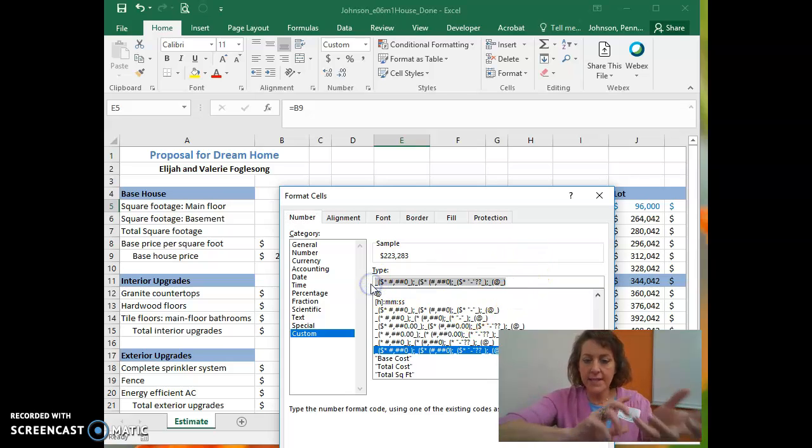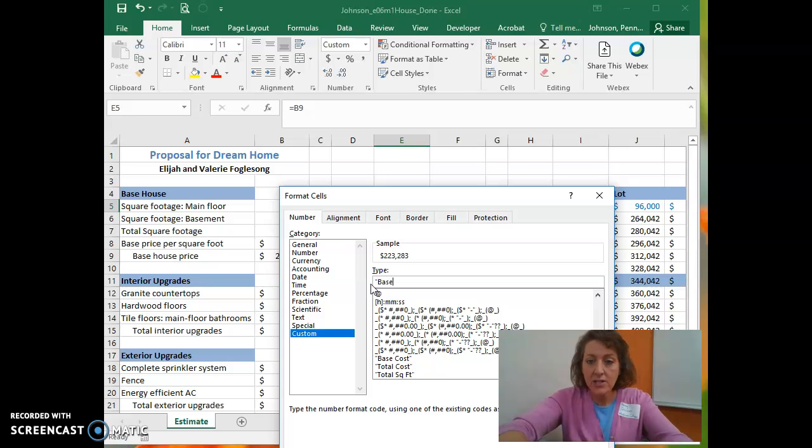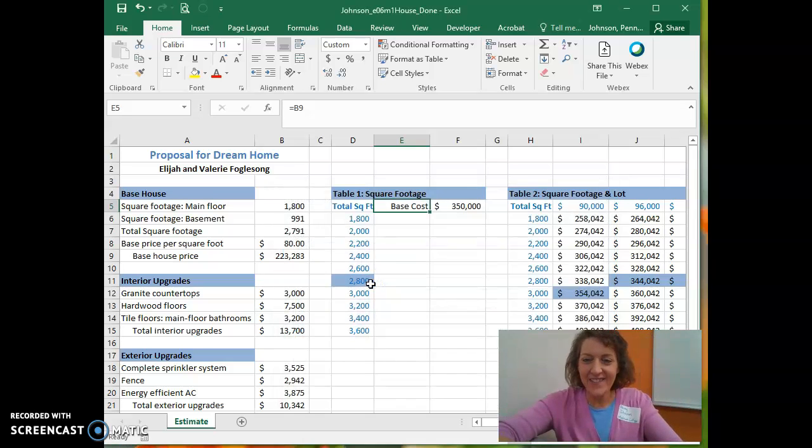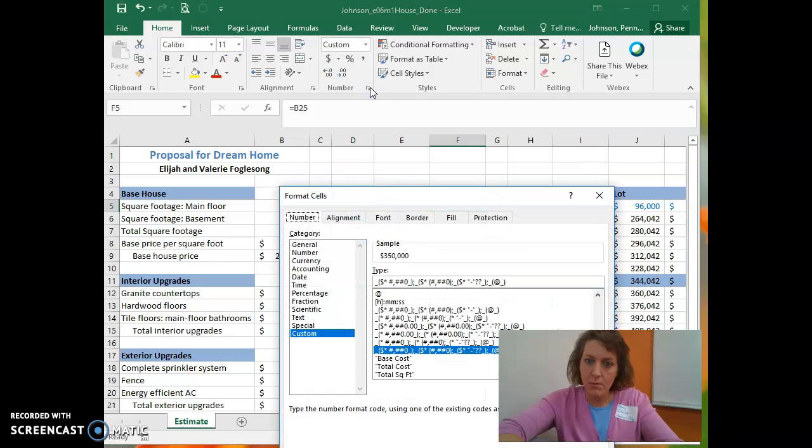Then here where it says type in that box, it has to go in quotation marks. If you don't do the quotes, it doesn't work, and it can be really frustrating when it doesn't work. So "Base Cost" in the quotation marks, there it is. And then the other one is going to be a custom number format. So in the number group again, More button, make sure custom is selected, and then here in the type box, in quotes, "Total Cost".